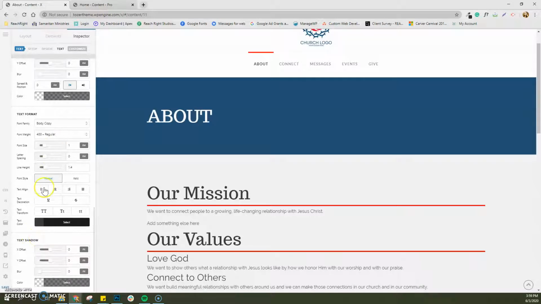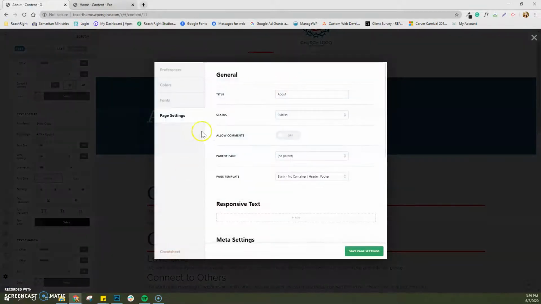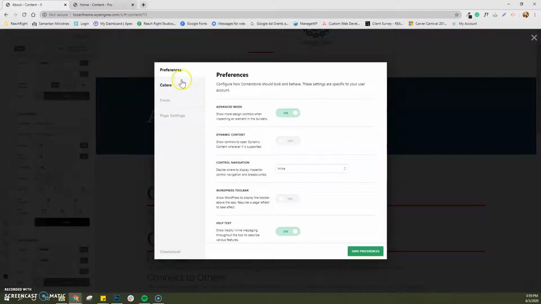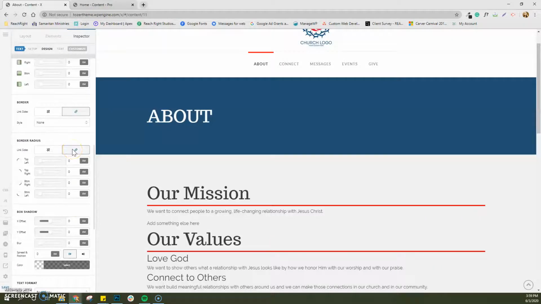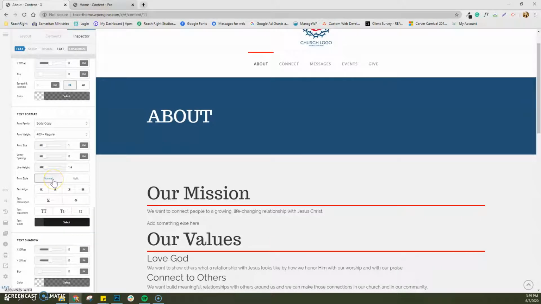So if you don't see some of these options here, you can go down here to the cog gear. We're going to click on that. Make sure that your preferences are turned on. This advanced mode needs to be on, otherwise you lose some of these edit options. So if you don't see, you know, your text formats and things like that, let's go into those preferences and make sure they're on. But down here toward the bottom is where you're going to find your text options.